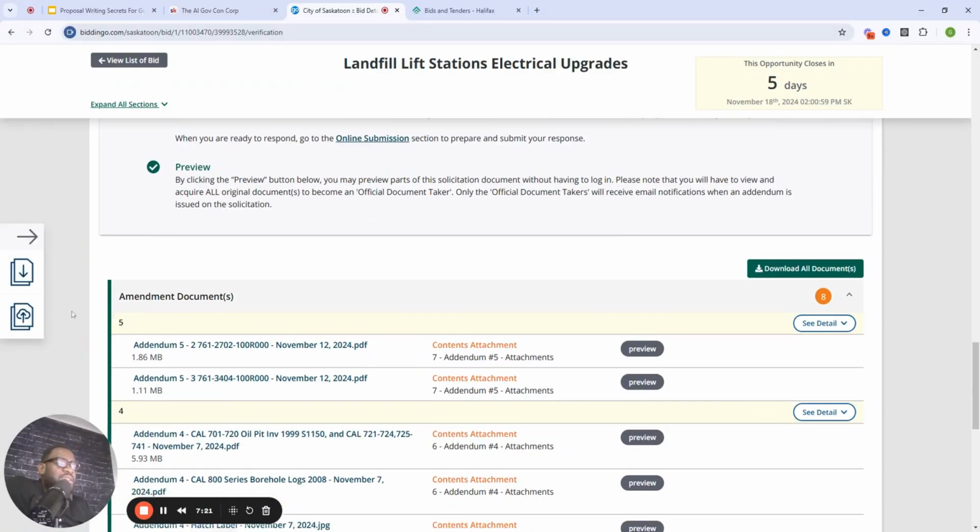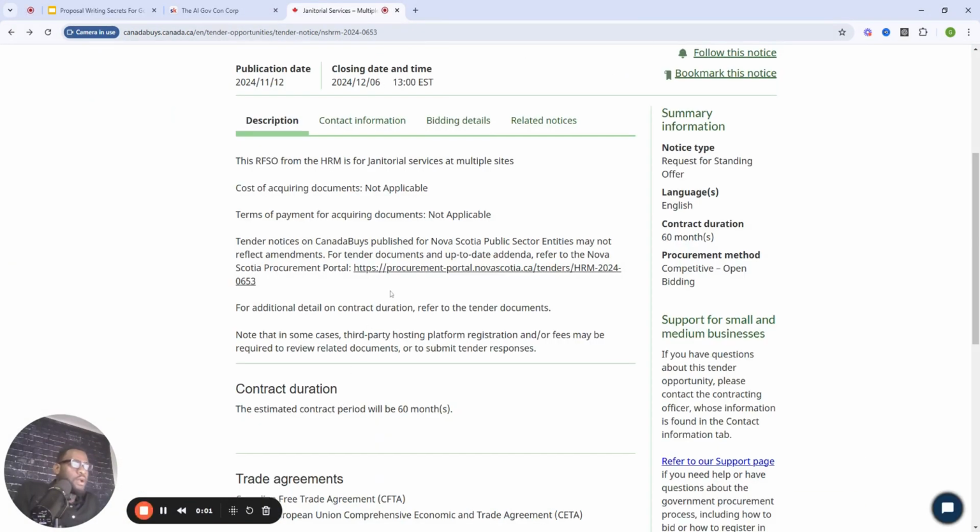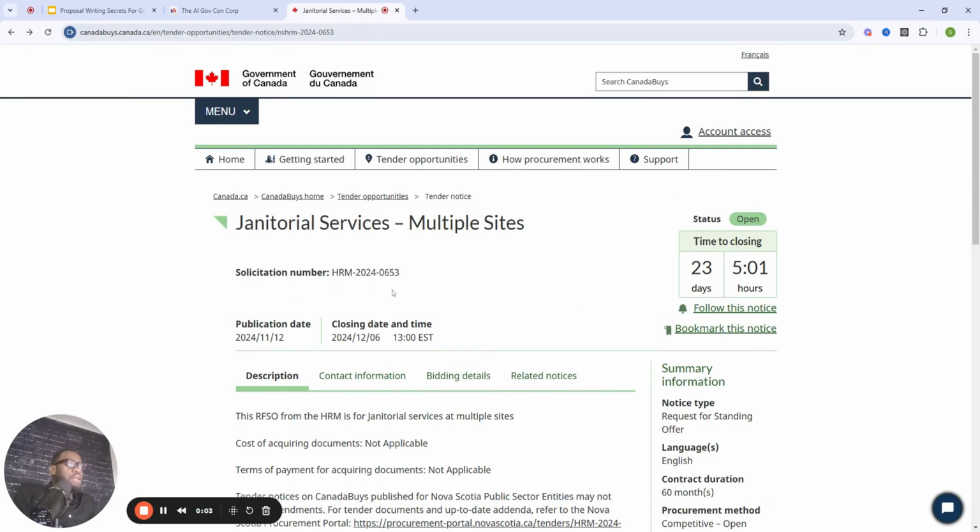Oh my God, I have to sign in. All right, in front of us right now is janitorial services on the Canadian procurement site, guys. Today I'm going to be breaking down a Canadian tender, as they call it. And yeah, this is going to be really interesting.